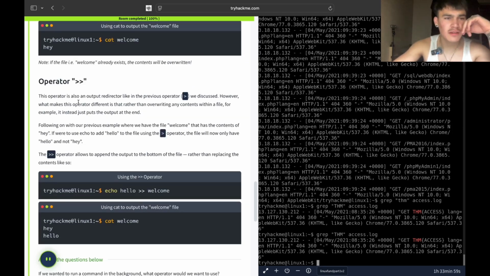The double >> operator is also an output redirector like the previous operator we discussed. However, what makes this operator different is that rather than overwriting any content within a file, it instead puts the output at the end. Following on with our previous example where we have the file welcome that has the contents of hey, if we were to use echo to add hello to the file using the > operator, the file would now only have hello and not hey.